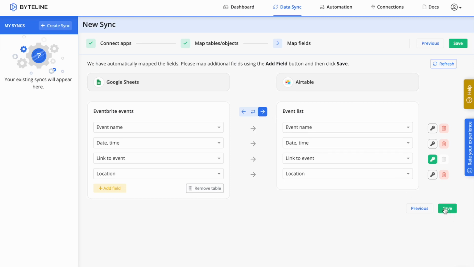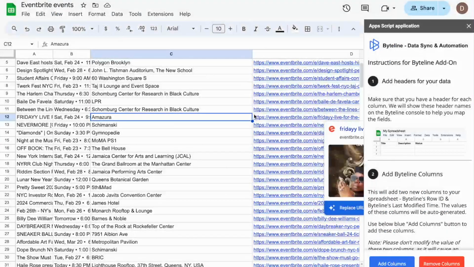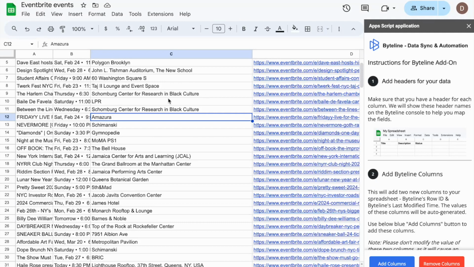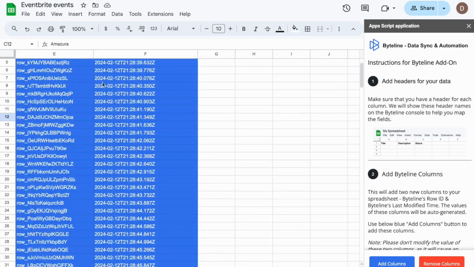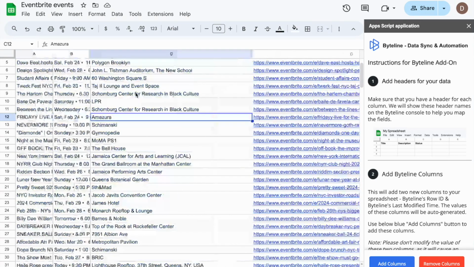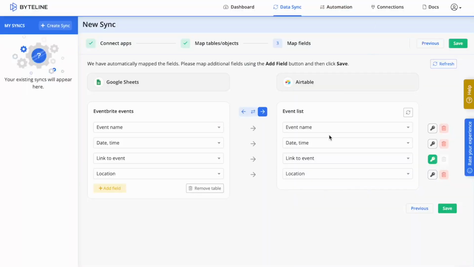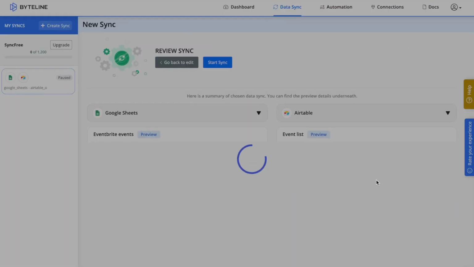And now I'm going to be feeding new events into the Google Sheet. So I want to make sure that I have the Byteline Chrome extension added, and we'll have a link for instructions for that as well. But just note that we have those two columns that are added at the end of our table here. So we're going to go ahead and save this.